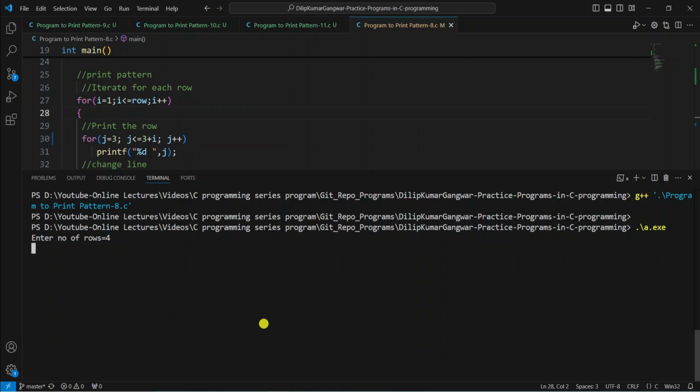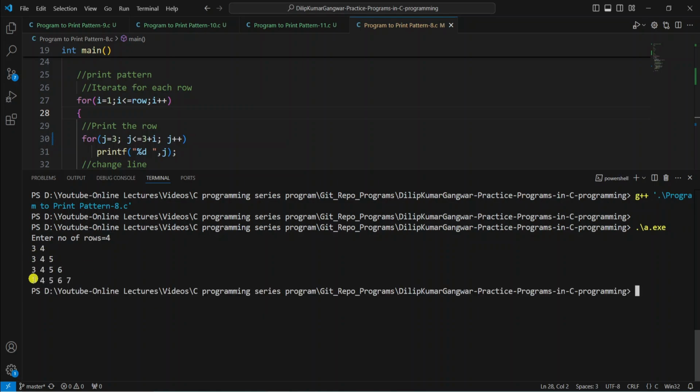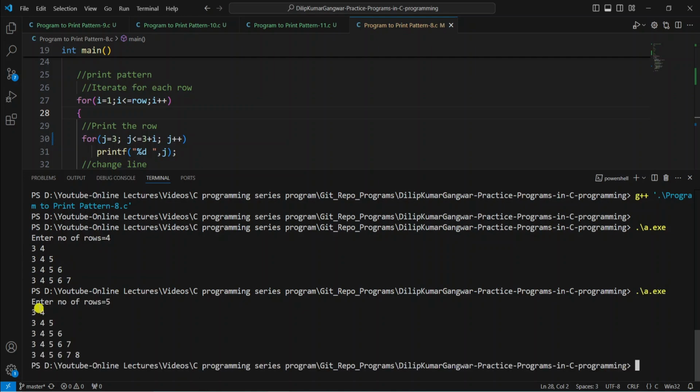If I give the number of rows as 4, then you can see 4 rows are getting printed, but in the first row there are 2 digits, then in the second row there are 3 digits, and so on. So the number of digits in each row is not as per our pattern, it is one more. Same way if I give 5, everything is the same, the starting digit is 3. In the first row it should be only 3, then in the second row it should be 3 4. So the pattern is not something like that.